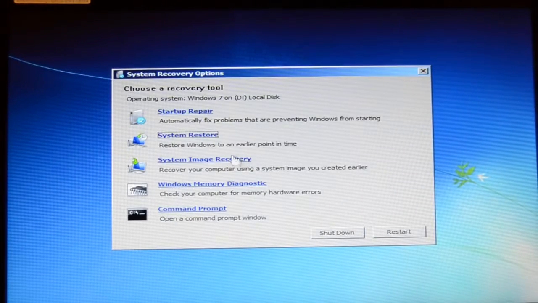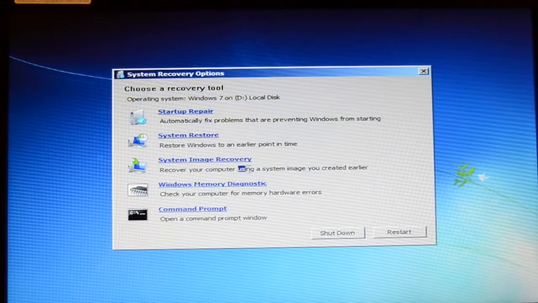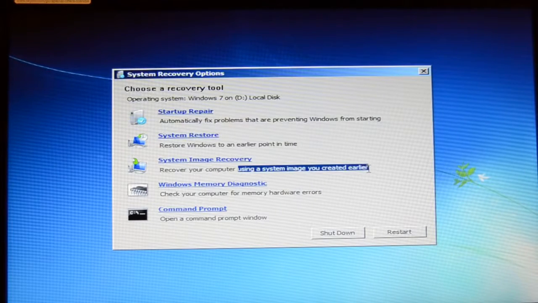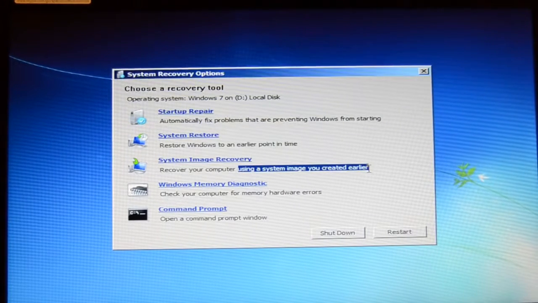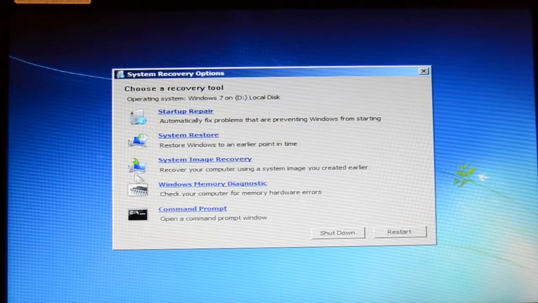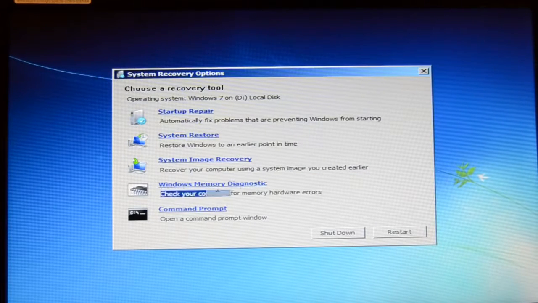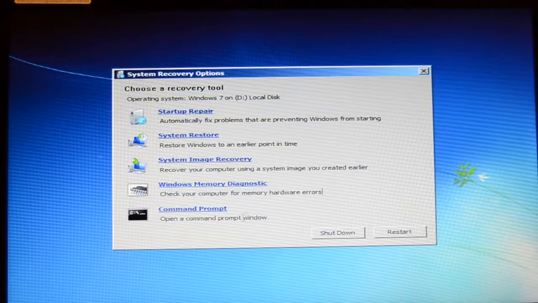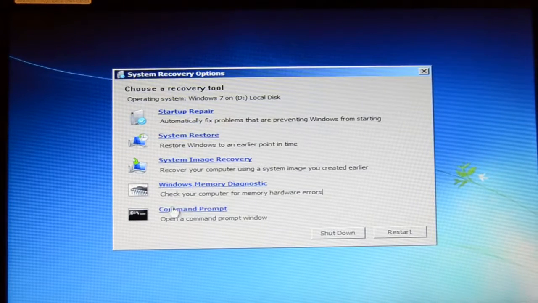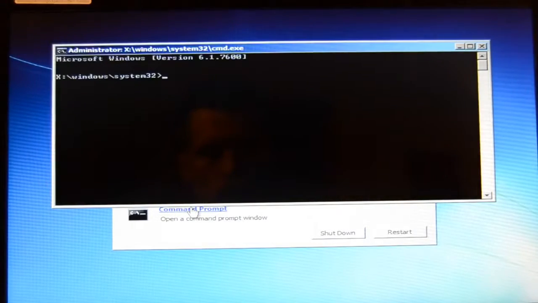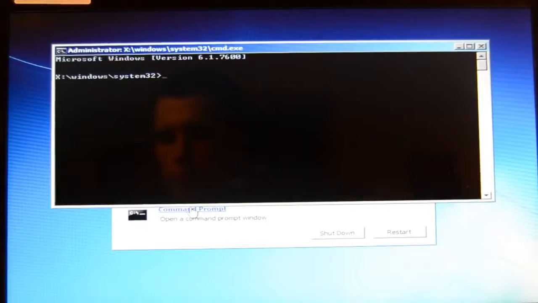As you can see, the next one is the system image recovery. This only works if you have made a system image and you have burnt this image to a CD. Then you can restore from this image CD. The next one is the Windows memory diagnostic. You only need this if you have tried all other methods and you may think that it's a hardware failure, so bad RAM or something. And the last one for the pros is the command prompt.